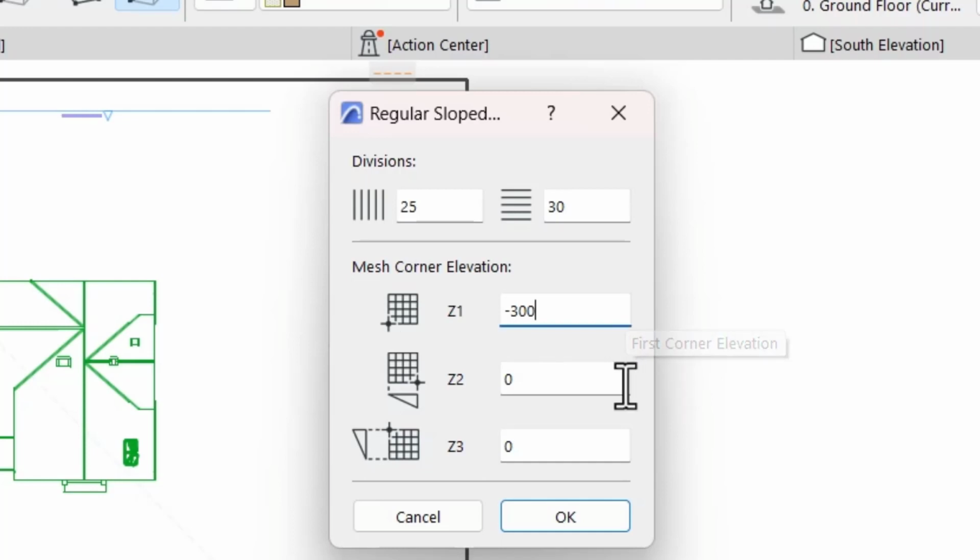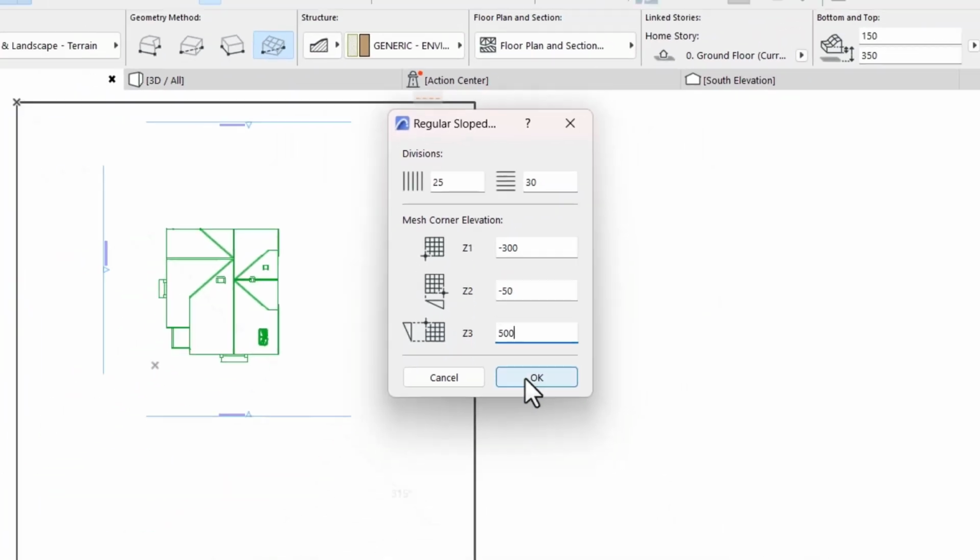I'm going to have that go down by minus 300. And for this other side, that's the right hand side of the bottom area of the mesh, I want it to be slightly different from the left hand side, so I'm just going to go -50. Now I want the back to be higher than the front of my mesh, so I'm just going to make that a positive value, maybe something around 500 is just about right. So it slopes from the back to the front.